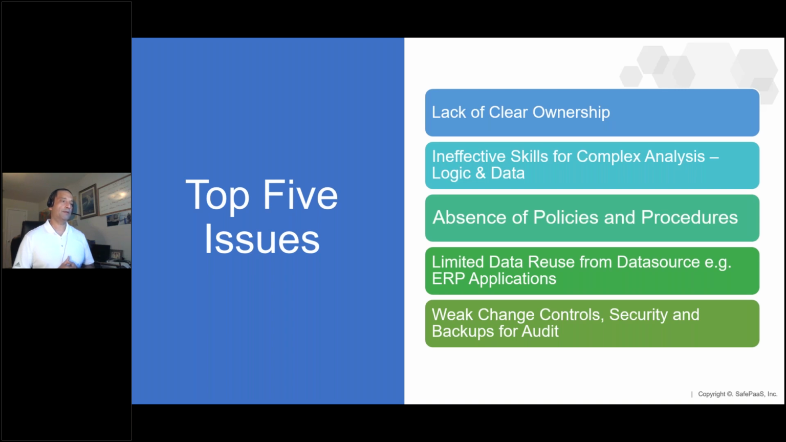Again, the final step would be around the security and the change control of the spreadsheet. Just because they're so flexible, we can easily change data and so forth. There's no error tracking or change tracking in the spreadsheets. So these are some common examples.